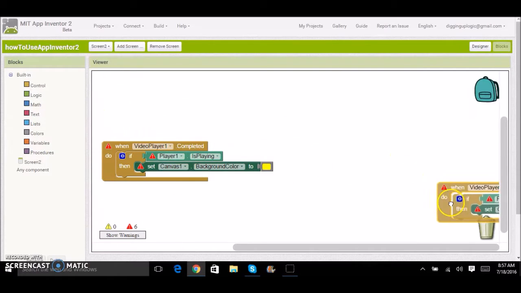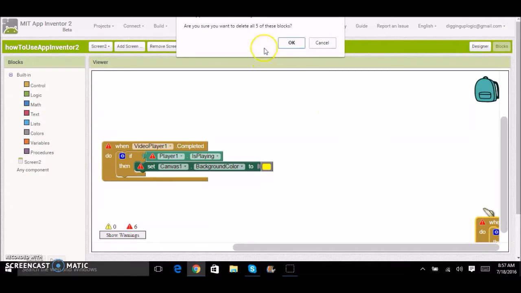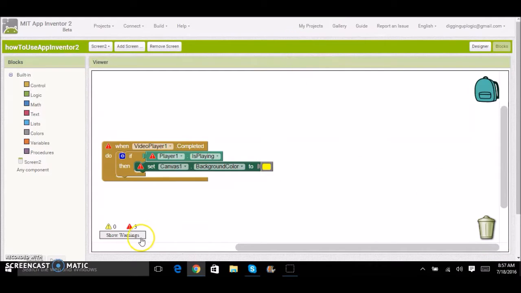Down here is the trash can, just drag it over. And down here you see yellow and red exclamation points, and that means that there's something wrong with your coding. The reason why it says 3 red is because none of these components exist on screen 2.